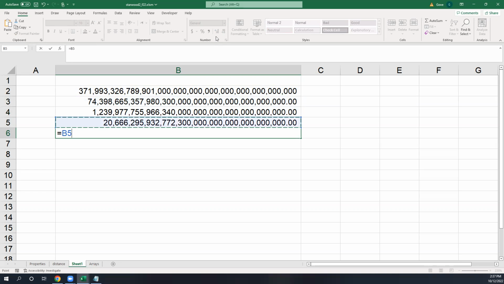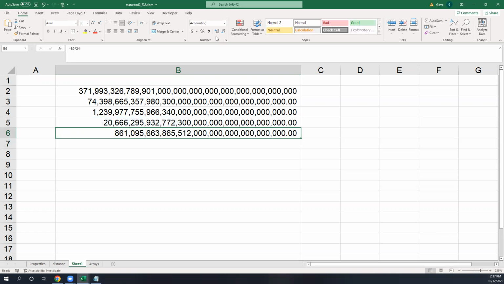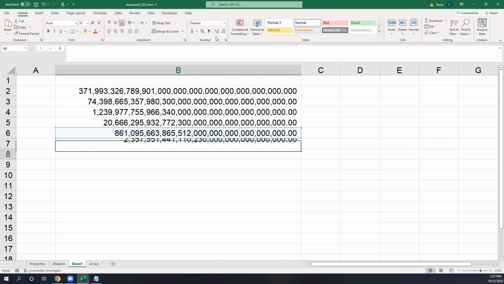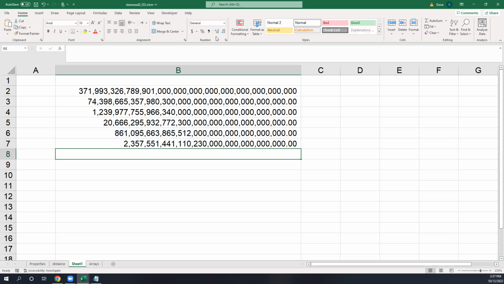This equals this divided by 24. Did I do that right? Yeah. This equals this divided by 365.25. That's how many years it would take to calculate and find the correct answer here. I've got to have more computers involved.